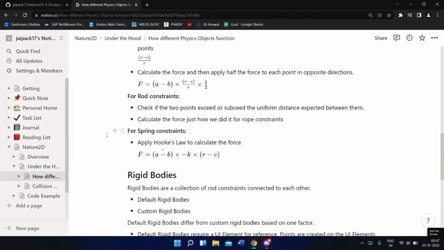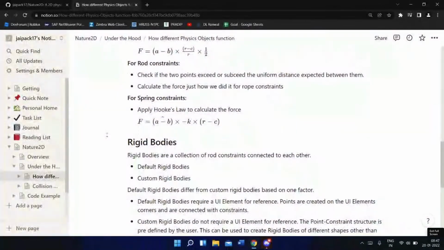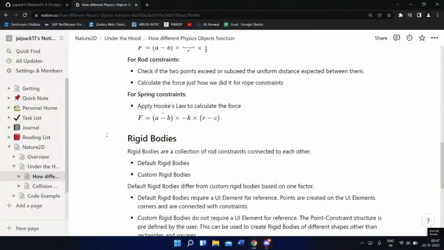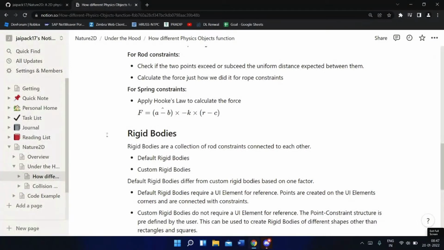And for spring constraints, it's the same scenario as the rope constraints. We're just checking if the distance between the two points is not equal to the uniform distance that we want to have. And then we just apply Hooke's law to give it a springy behavior. So it's wobbling around, it's moving around like a spring. To do that, we just need to use Hooke's law, that is minus kx, where x is the displacement and k is the spring constant.